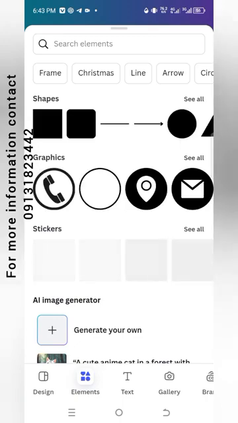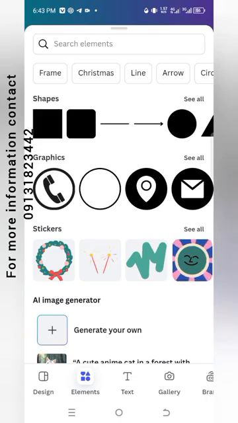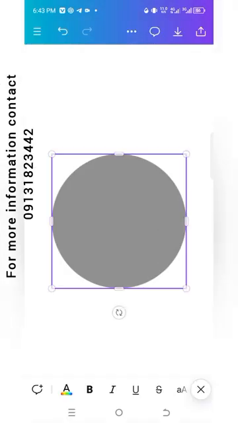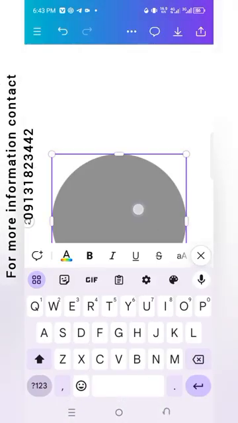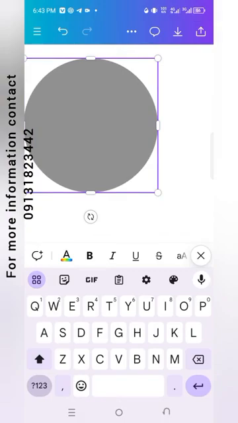So I'm going to choose a shape. I'll go to this place that I wrote shape and select this circle shape. I'll tap on it, and once I tap on it, I'll drag it up like this. I'll tap on this small circle at the edge of this circle here, hold on it, and drag it like this.